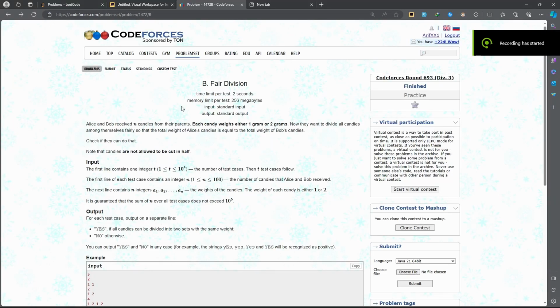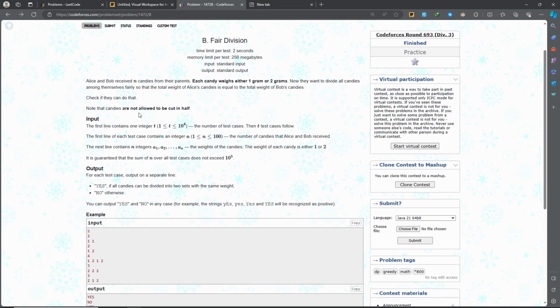This is a Codeforces problem, Division 3 actually. It's called Fair Division, and it's a really straightforward problem. First of all, the problem is about n candies, and each candy will be either 1 gram or 2 grams.